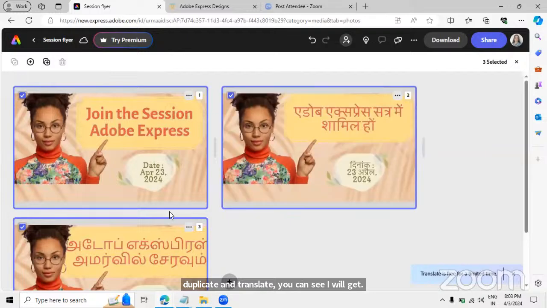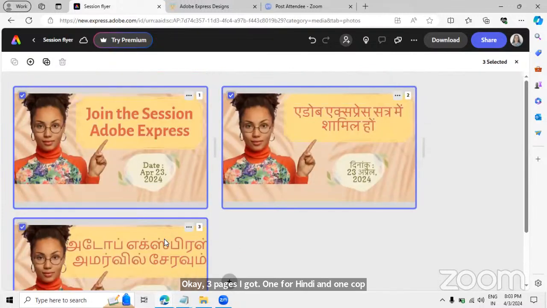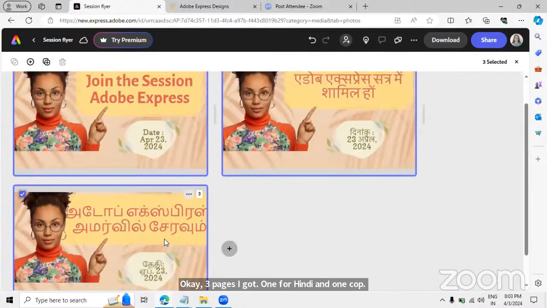Okay, 3 pages I got, one for Hindi and one for Tamil. Okay, as you can see how nicely. So one session happening in different states simultaneously in different multiple regional languages, you will be able to create the brochure or flyer quickly like this. Not only for this, even if you're writing some content for your classroom purpose, you can type the content in English and translate it to any language that you want.